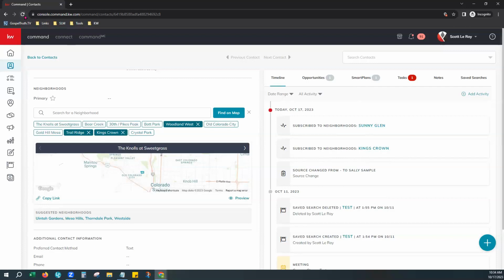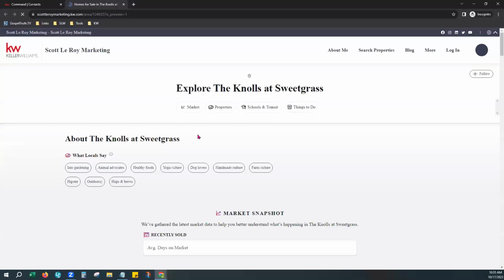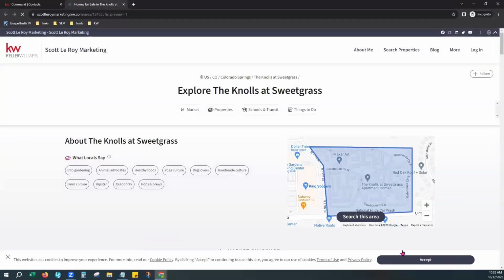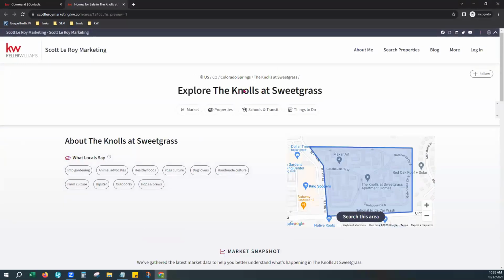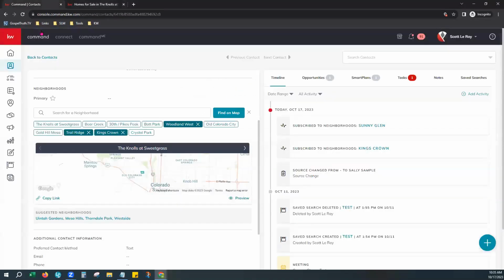Again, you can always hit that refresh button on the top of your browser if you're not seeing everything that you just changed. And the neighborhoods are listed right here. You can even copy a link of this neighborhood or click preview and it'll open into another tab and show you the neighborhood updates for those particular neighborhoods. Now, I clicked on it when it was saying the Knolls at Sweetgrass, so that's the tab that opened. If I go back over here to the contact profile, notice I can click right and go to the next neighborhood and the next neighborhood.